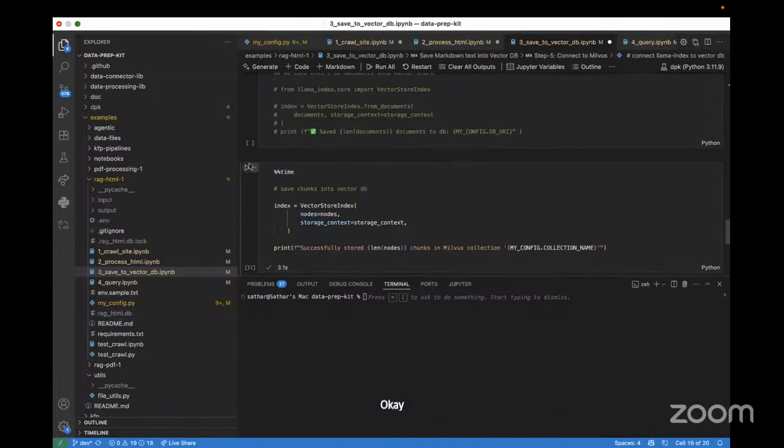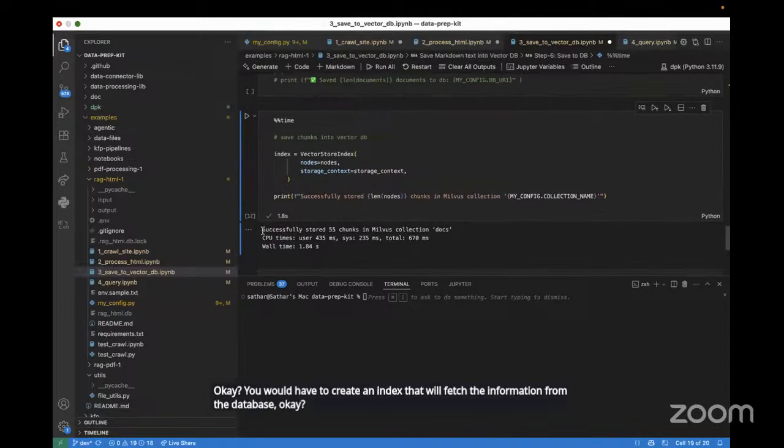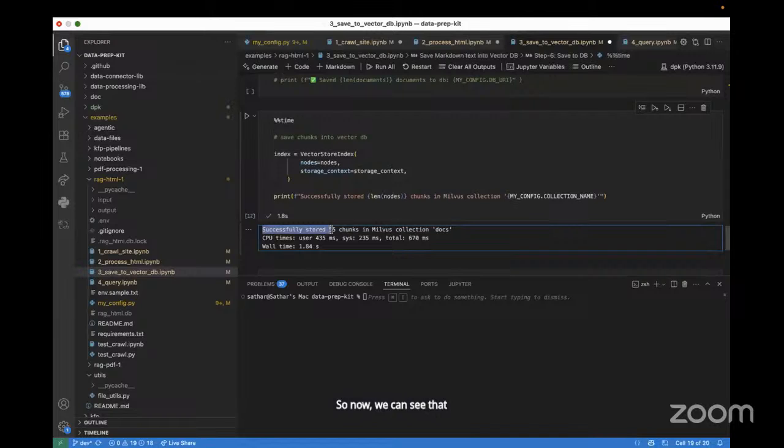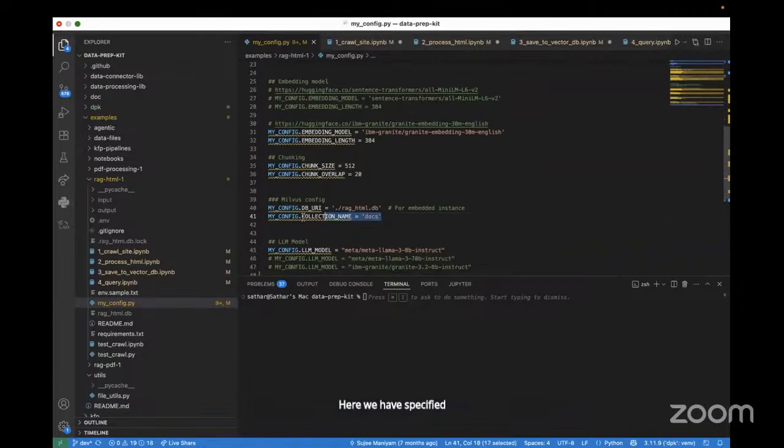Okay, you would have to create an index that will fetch the information from the database. Okay, so now we can see that 55 chunks of information are now stored in the Milvus collection. The collection name is nothing but docs, as we have specified in the myconfig file. Here we have specified that my collection name should be docs. So that is what it is saying.